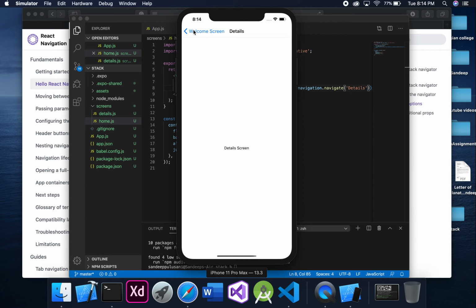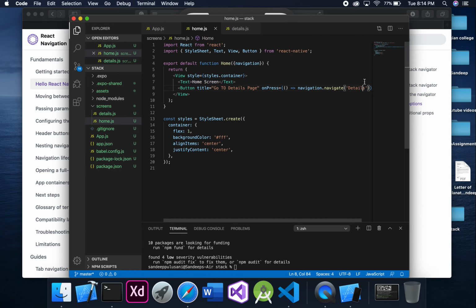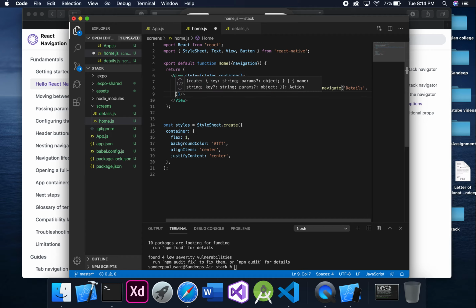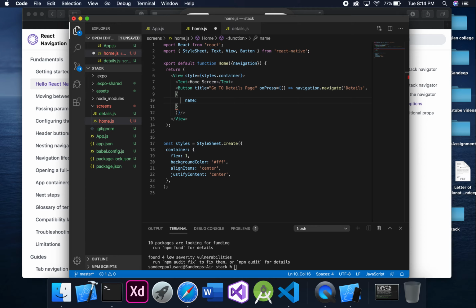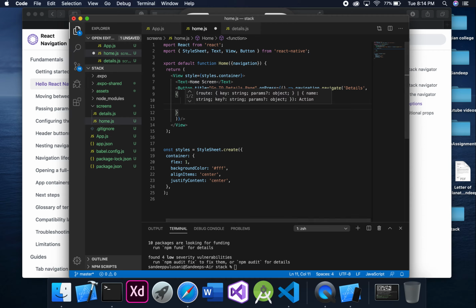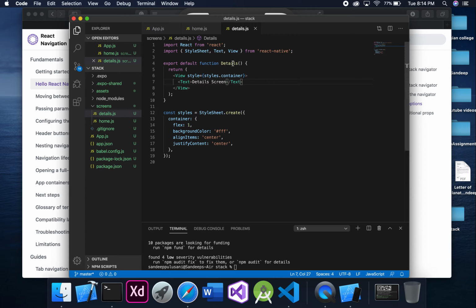In the same way, if I want to pass data from the home screen to another screen, we can do it like this. I want to use two parameters, one with the help of name, and I will name it as geeks, and I will send an ID also, and I'll make it 10. So from this screen we are sending two parameters. If you want to retrieve them in the details page, we need to use route.